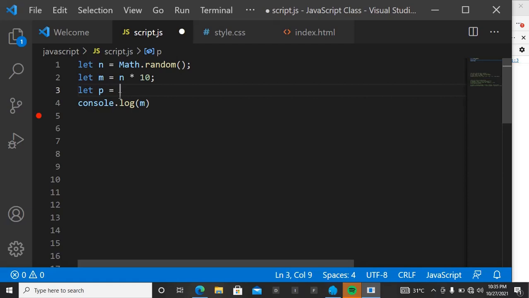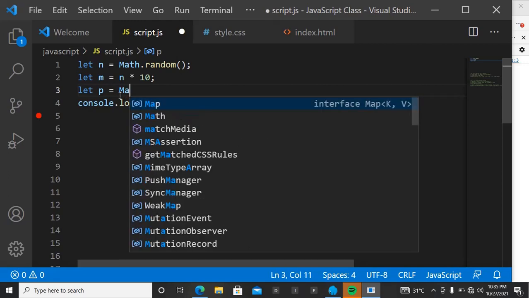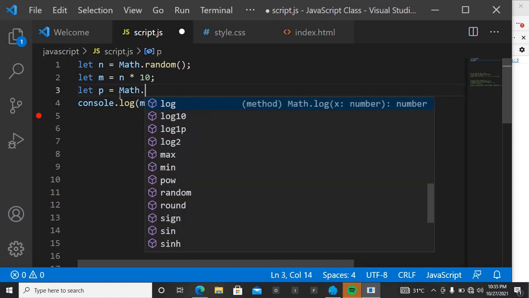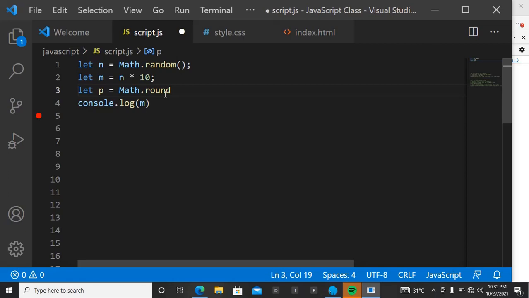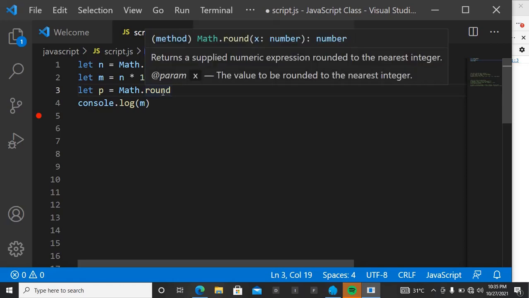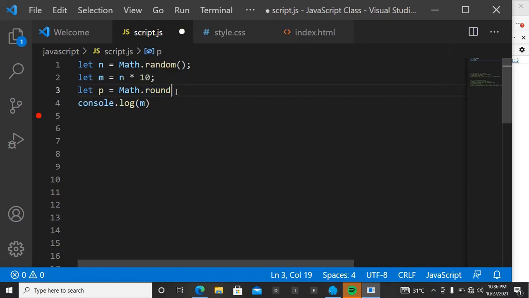Though you're not going to see the difference particularly now because we are not declaring the number, in a nutshell, let me quickly explain. When you have Math dot round, you're going to round your number to the nearest integer. Can you see, it returns a supplied numerical expression rounded to the nearest integer. But what if it is floor? It's going to round it down. That is just the difference.